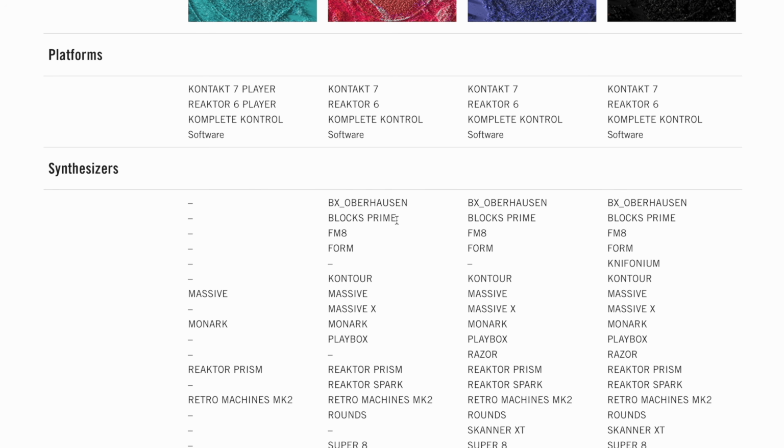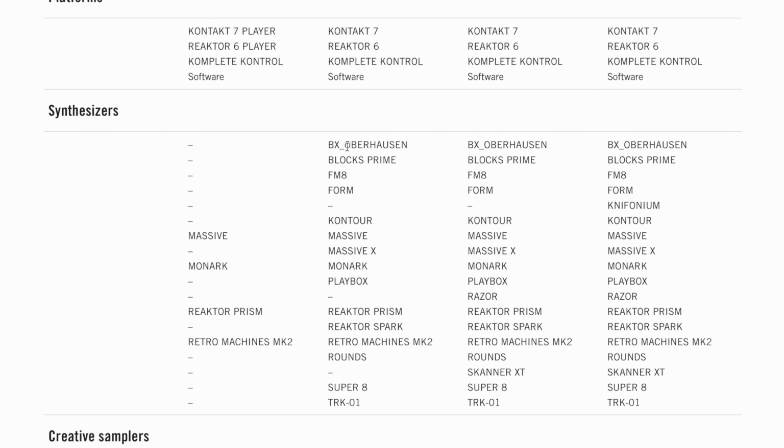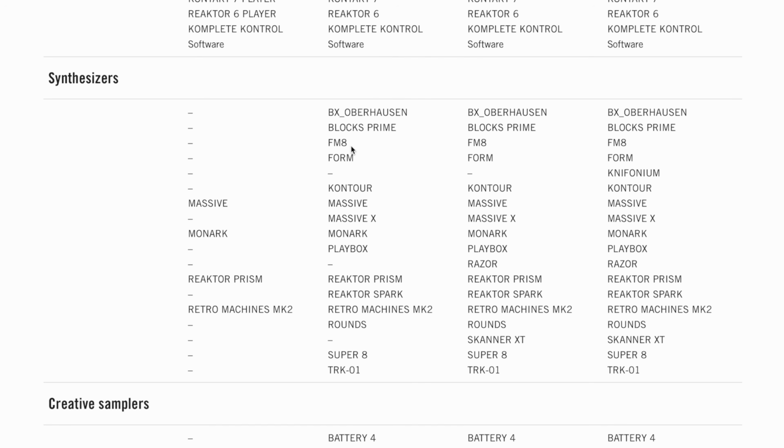We can see that with the standard version, we're starting to get some of the Brainworks plugins and synthesizers. Whenever you see BX, that's Brainworks. Some new stuff that's being included. All of this stuff was in the old versions, Monarch, etc. Playbox we see starts at the standard version, which is great. I love seeing that. And their Razor, for some reason, is still only included once you get up to the Ultimate level. That one's got a vocoder, which is pretty cool.